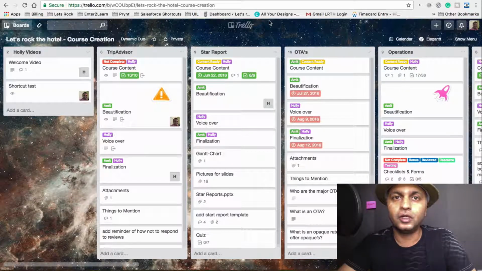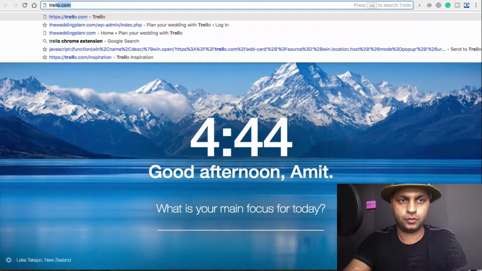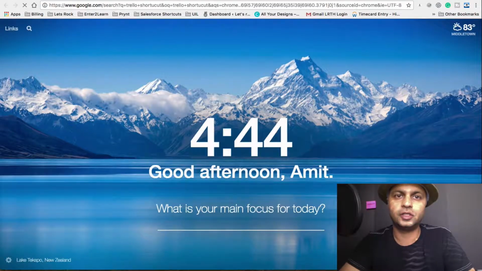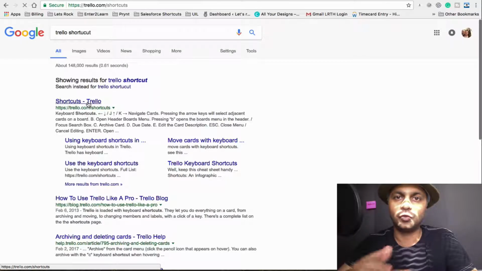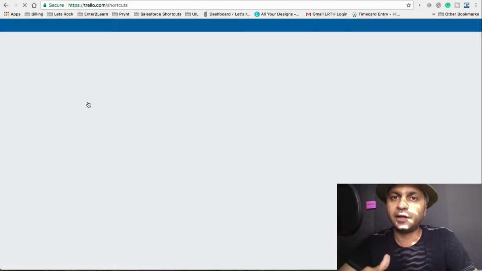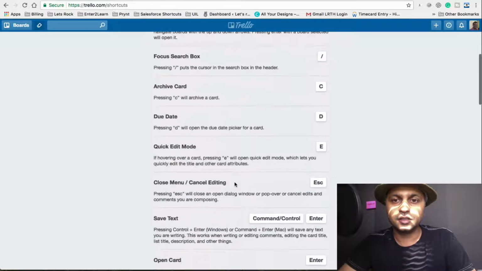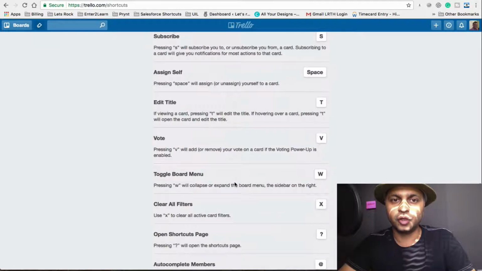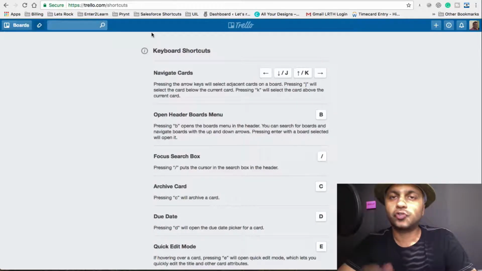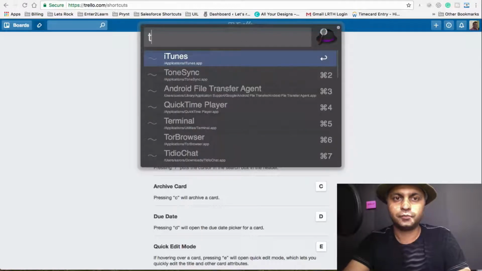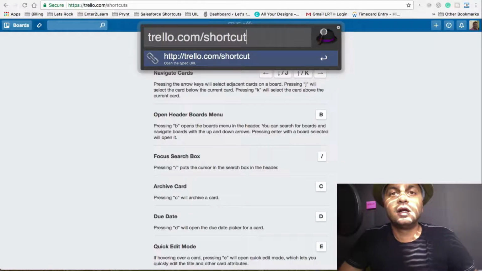If you want a whole list of shortcuts, you can just search for Trello shortcuts in Google and you'll see a whole slew of shortcuts. And Trello is great with their own blog. They keep you updated with any and everything related to Trello, so you can go check it out there. This is how the Trello shortcuts work. We are not going to go into details with all of them, but you can go into it. It's trello.com/shortcuts.